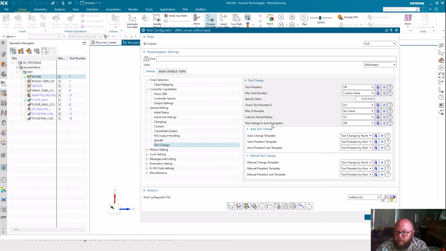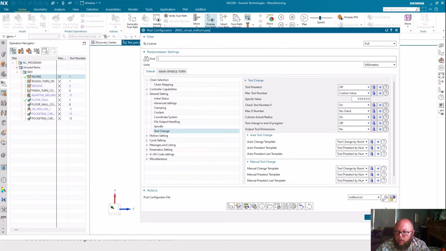And we'll see in just a moment our user interface. Let's go ahead and save that. And we see we get a new property, output tool dimensions, and I get my pull-down, no or yes.